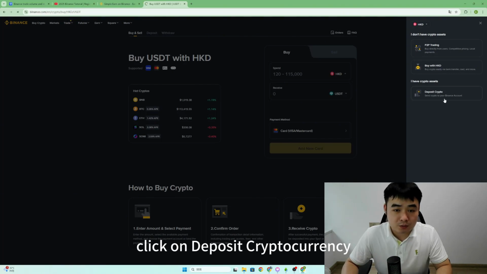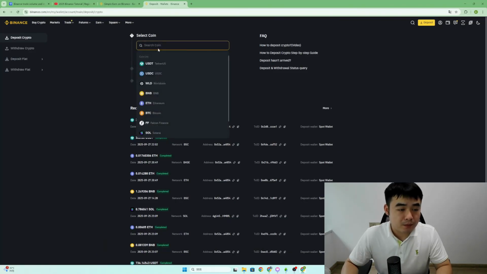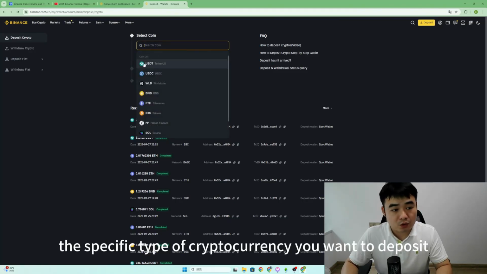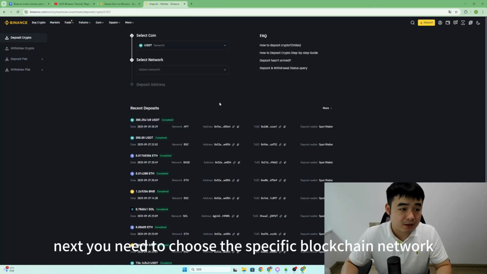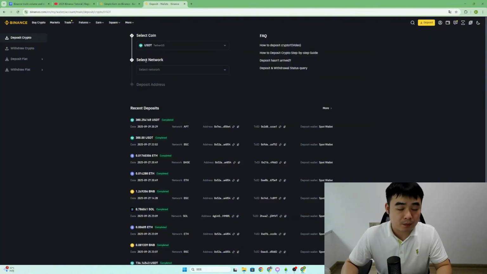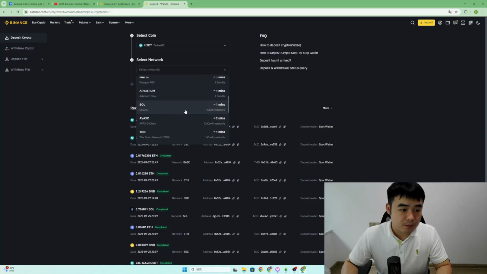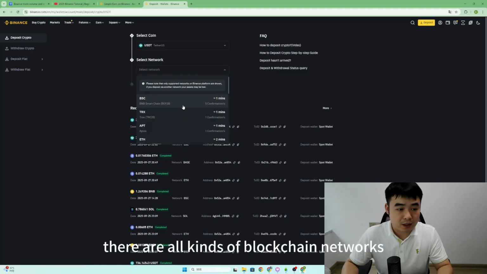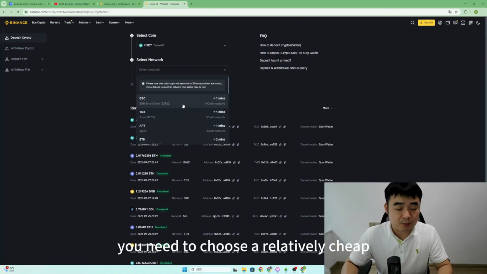Click on deposit cryptocurrency. Alright, to deposit cryptocurrency, first you need to enter the specific type of cryptocurrency you want to deposit. For example, I'll use USDT as an example here. Next, you need to choose the specific blockchain network, because in the world of cryptocurrency, there are all kinds of blockchain networks. You need to choose a relatively cheap and suitable network.